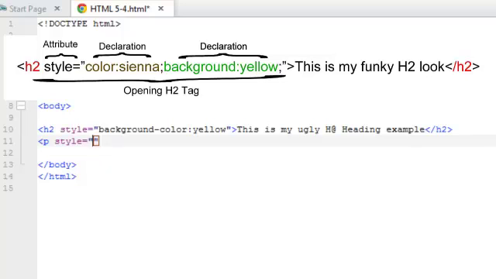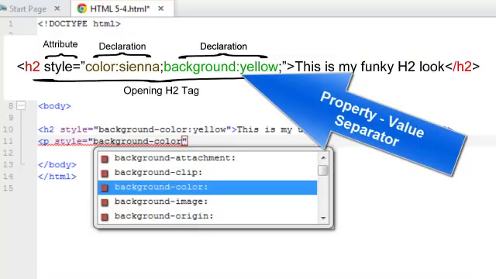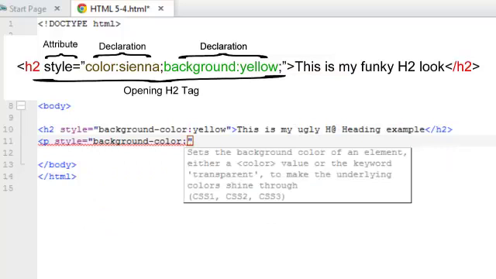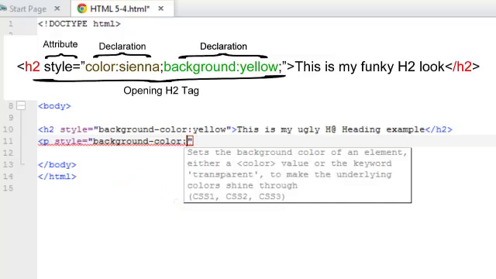I want to add the property. And by the way, you can add multiple properties and multiple values to the same style. You just have to separate them by the semicolon. So now I need the property value separator, which is the colon. And you can see here that you've got the little tip box that pops up there. This one sets the background color of an element, either a color value or the keyword transparent, to make the underlying colors shine through, which is pretty cool.